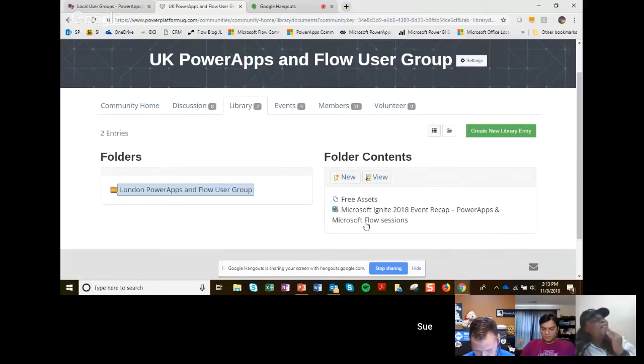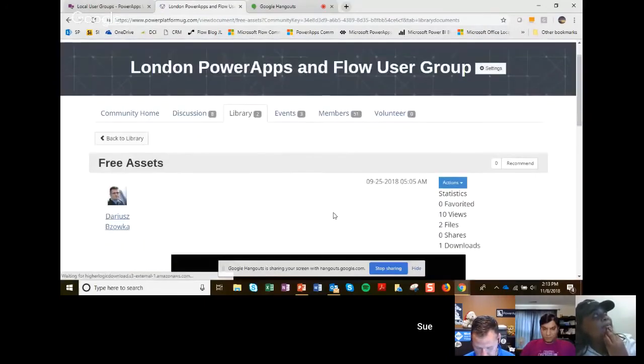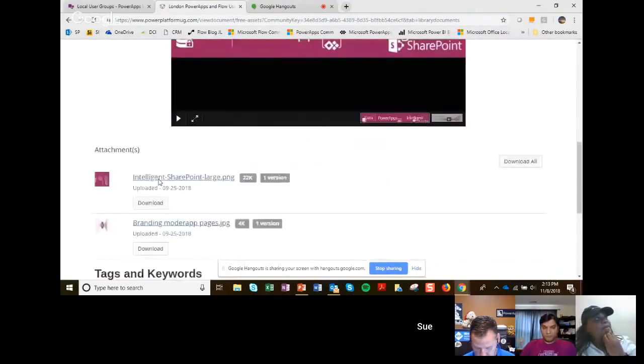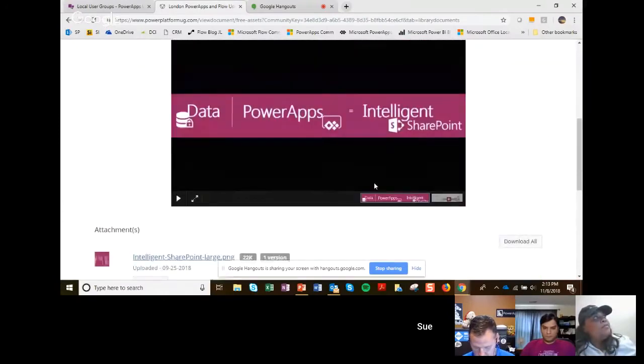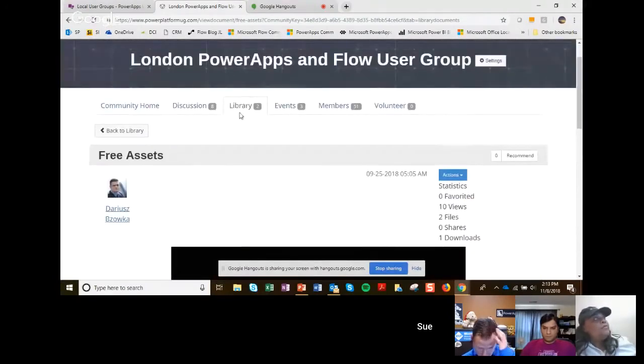And as you can see, there's a few other items in here. Somebody shared some information from the Microsoft Ignite 2018. They did a little recap. There's something called free assets, and I click on view. Well, what are those free assets? Oh, Darius posted some information in here. Wow. So some SharePoint logos and branding pages. So I can download this and I can use this information as well.